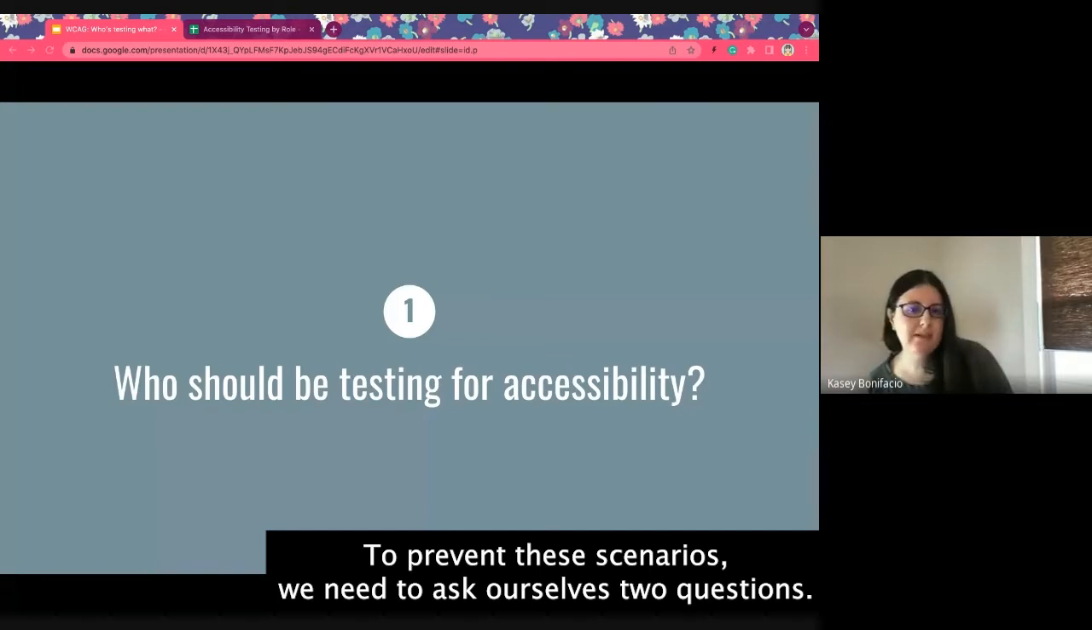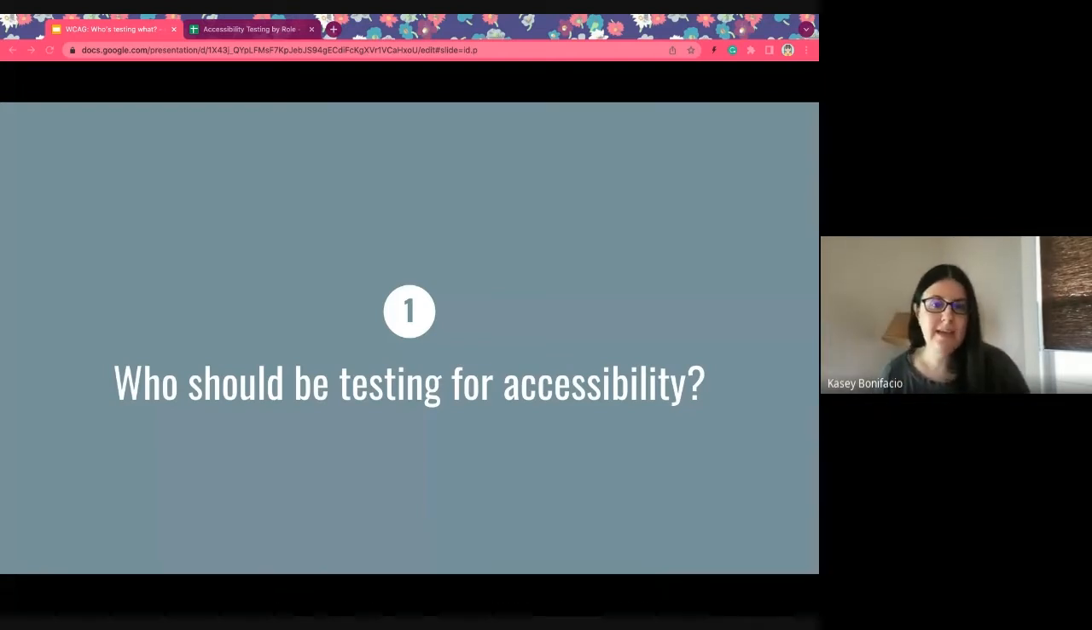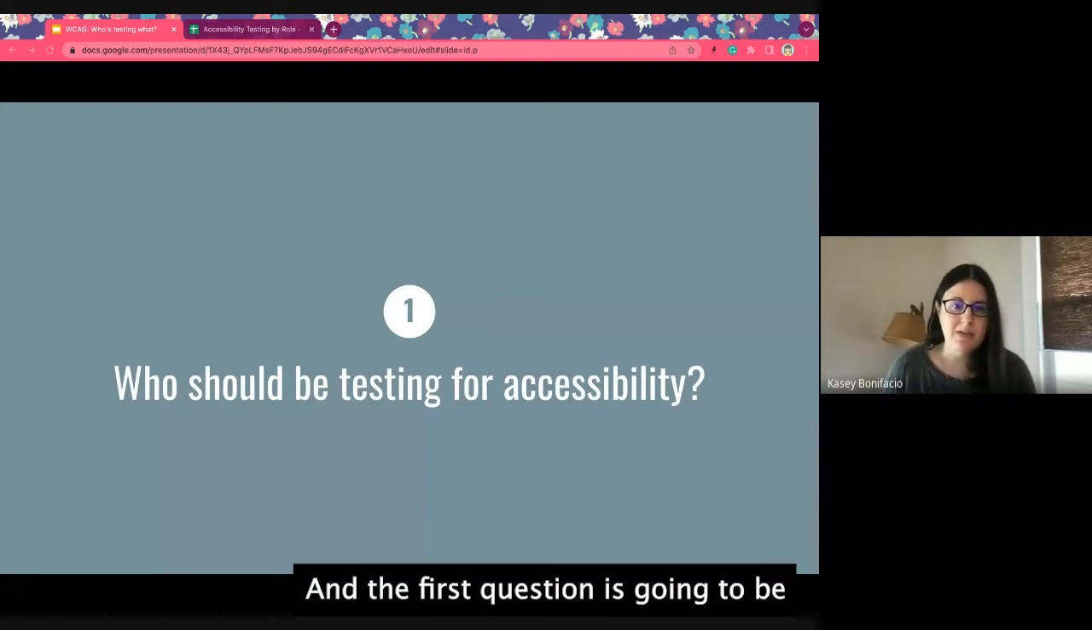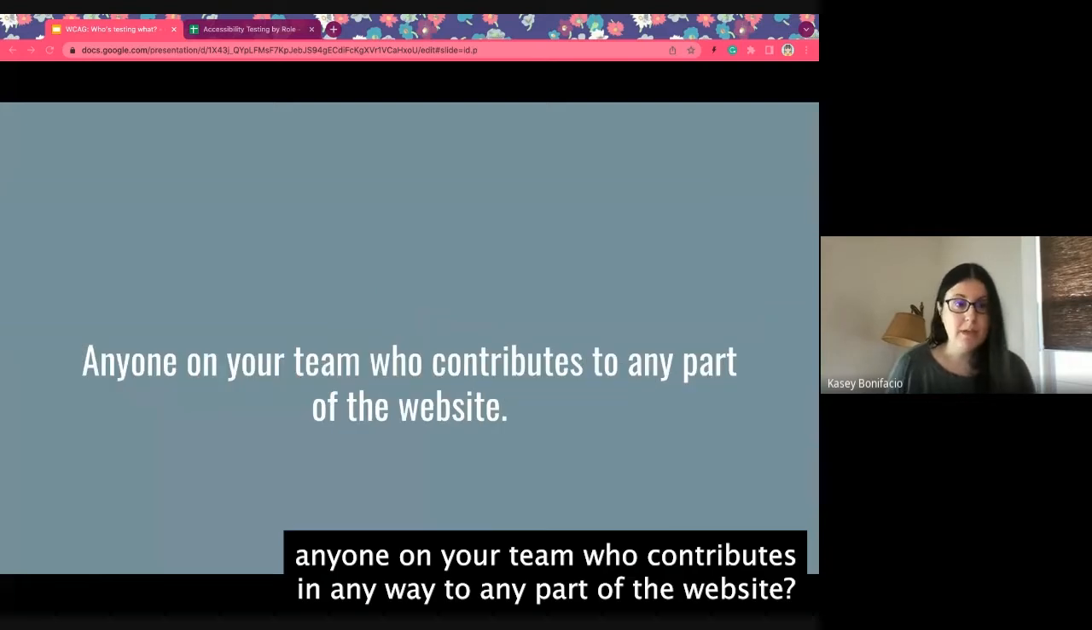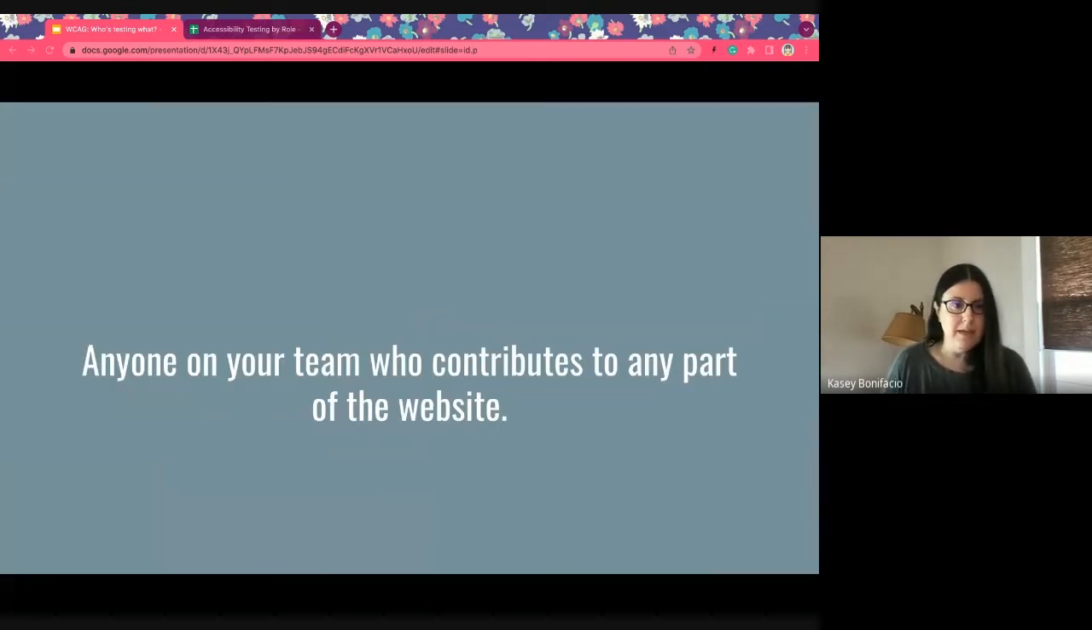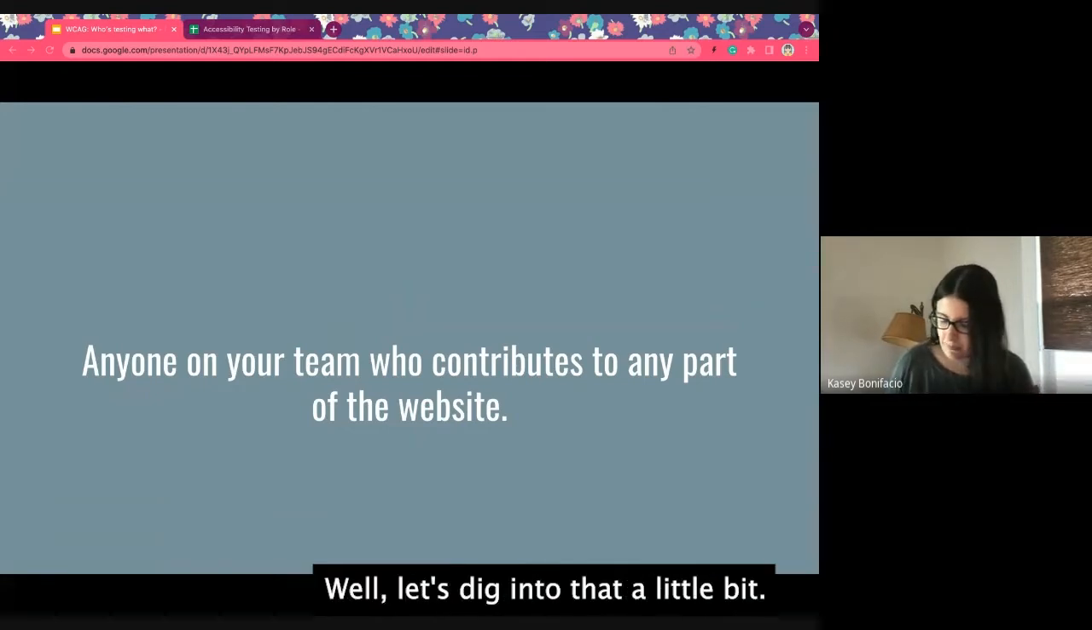To prevent these scenarios, we need to ask ourselves two questions. And the first question is going to be, who should be testing for accessibility? And the answer to that, anyone on your team who contributes in any way to any part of the website. So easy, right? Well, let's dig into that a little bit.